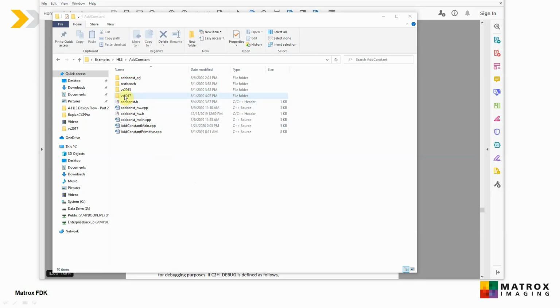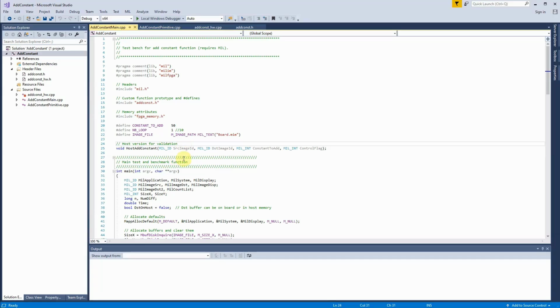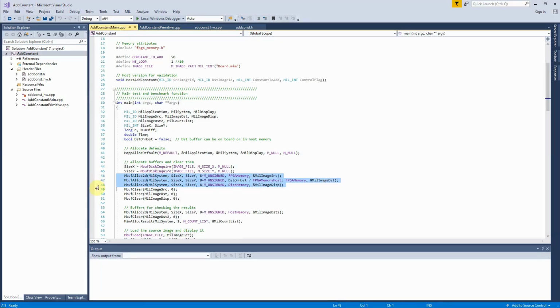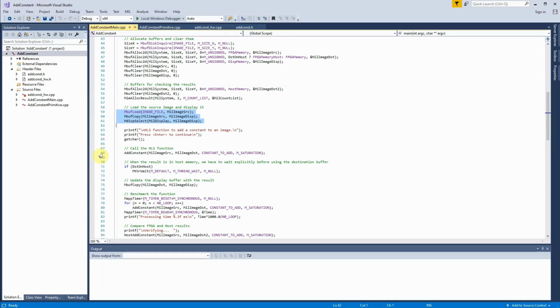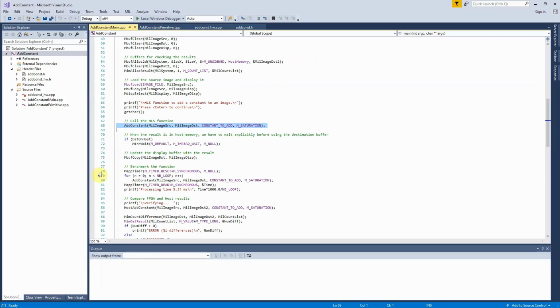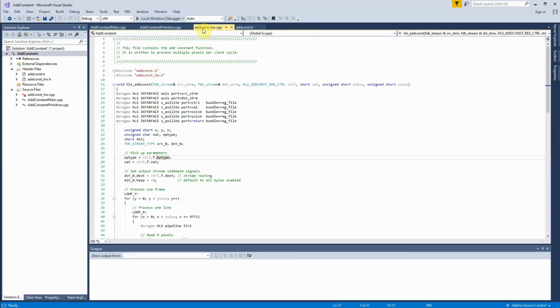Now let's open the Add Constant project in Visual Studio. This is the main program which allocates buffers, loads an image from disk and displays it, calls the custom function, and then calls it a few more times to measure the processing time, and finally it checks the output against the known good result. The HLS code that does the actual processing is in this file. We will look at that code in detail in a later video.